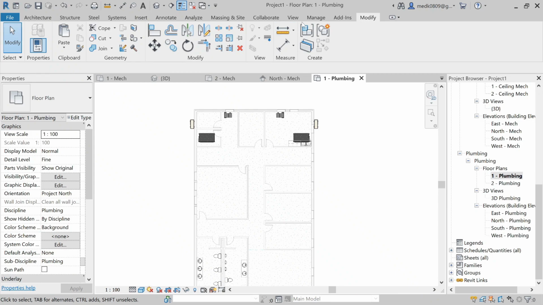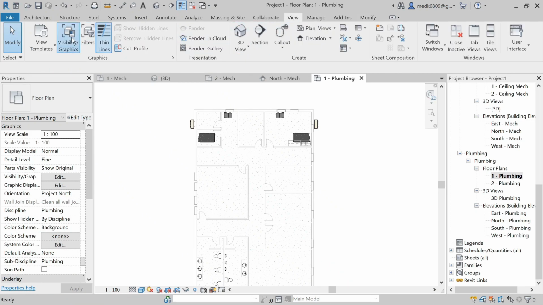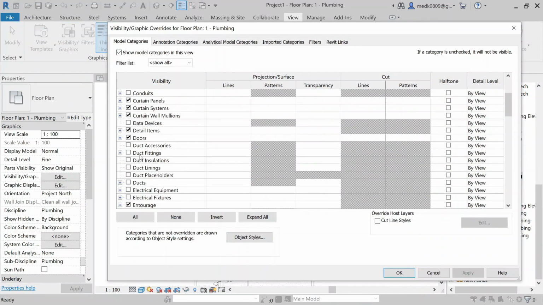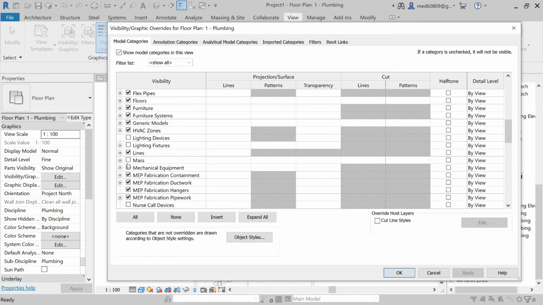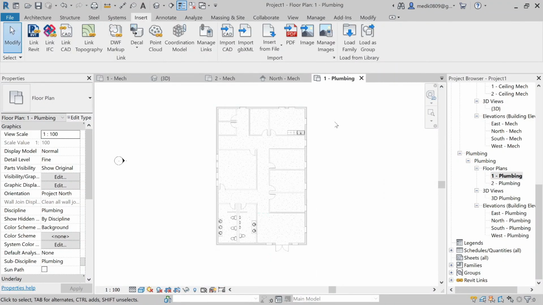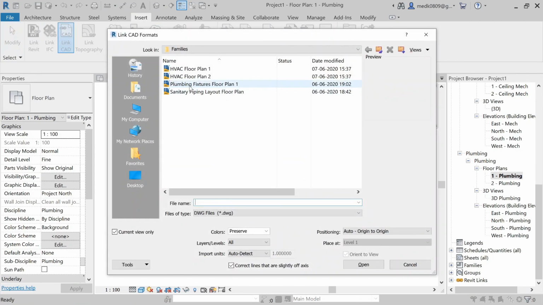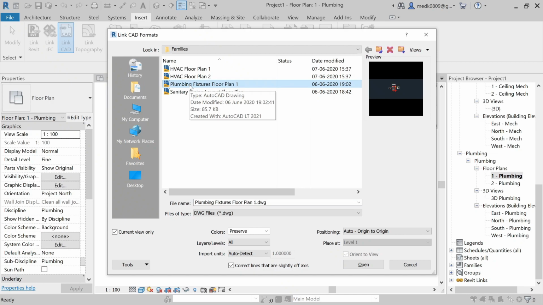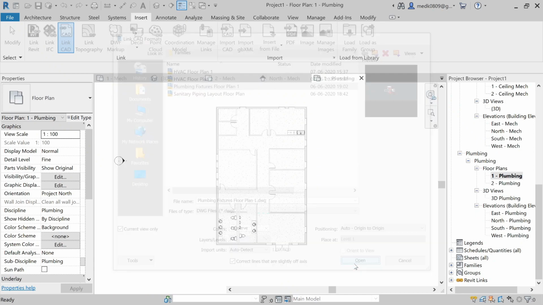For that, we'll go to view. Here we have visibility graphics, and let's hide the mechanical equipments. Okay, and apply. Okay, so mechanical equipments are gone. So now let's insert the CAD file for this floor plan for the plumbing work. For that, I'll go to insert tab. Here I will go to link CAD, and now I will select this plumbing fixtures floor plan 1. Okay, current view only should be checked. Positioning auto origin to origin, place it level 1, then open.